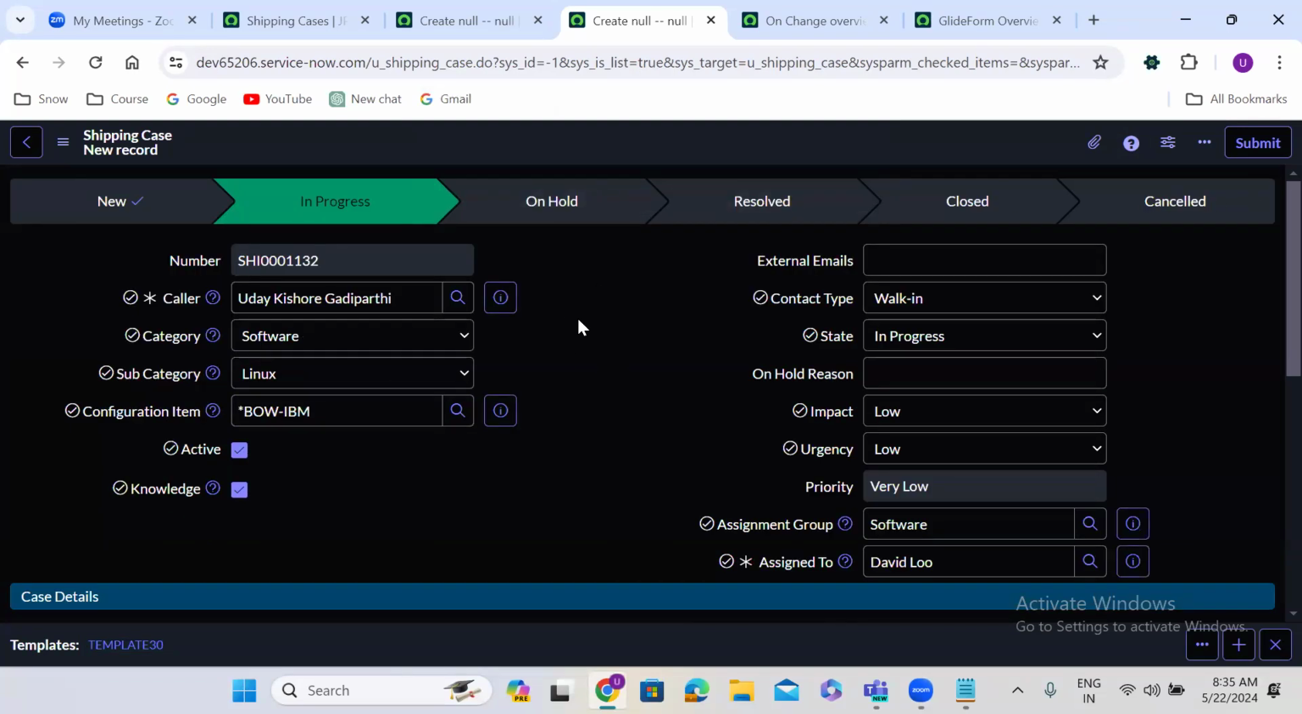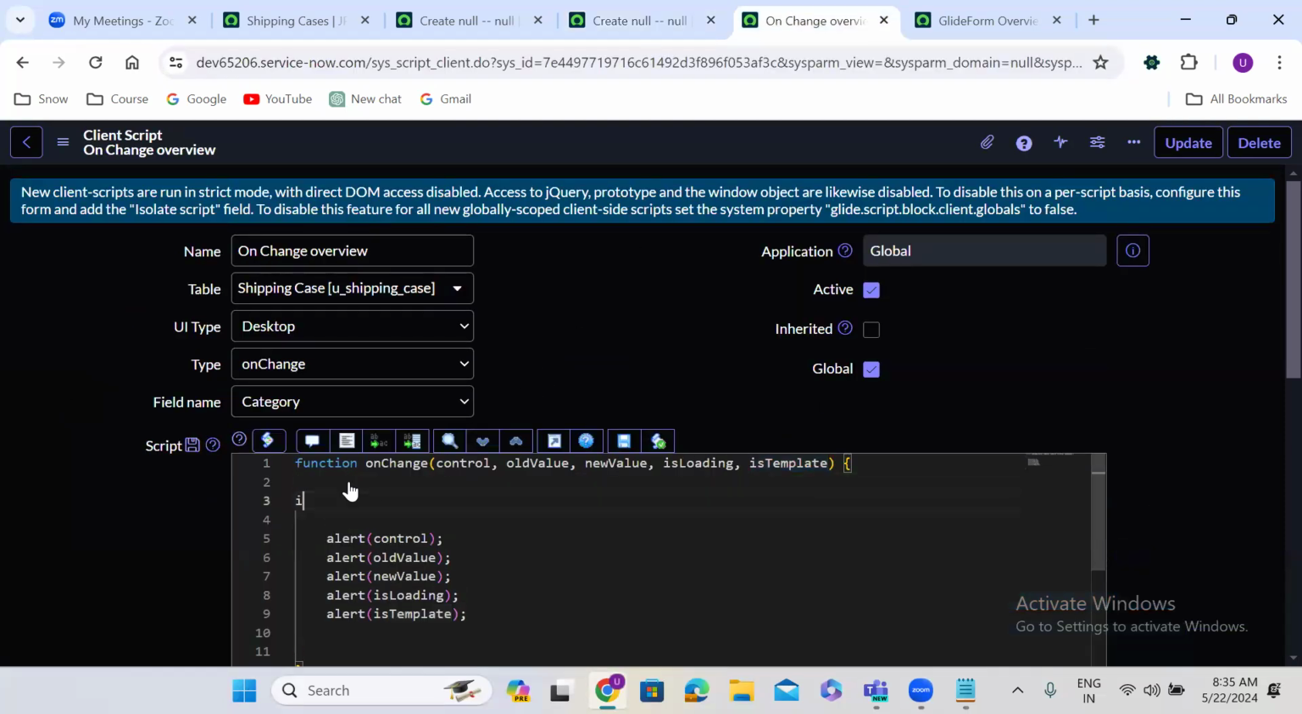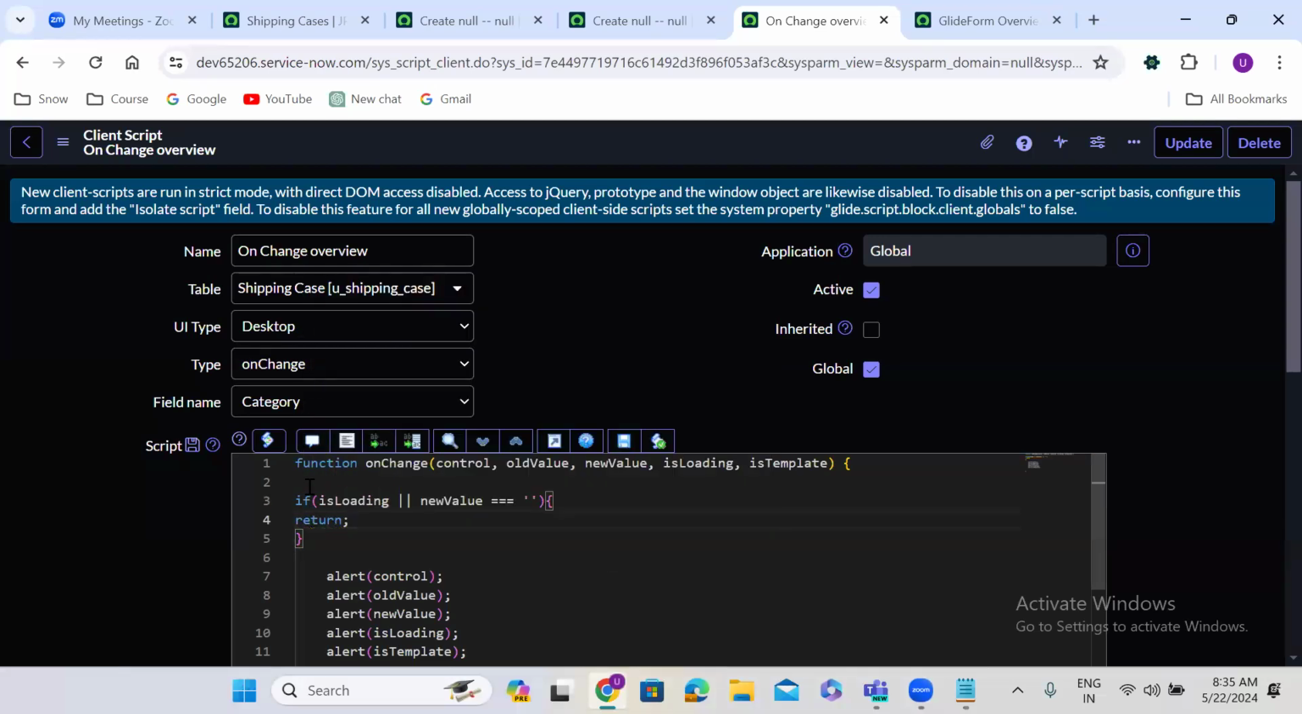So when it comes to the onChange client script, you have to remember this point: the onChange client script also works on load when you remove the condition. See, what is that condition? If isLoading or newValue equal to empty, then return. This is the line.